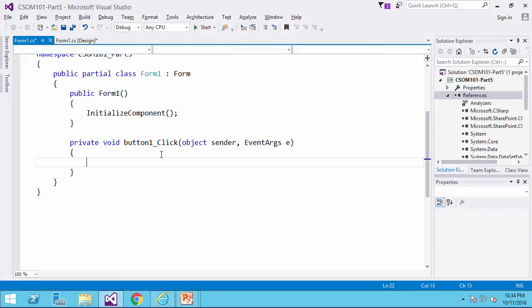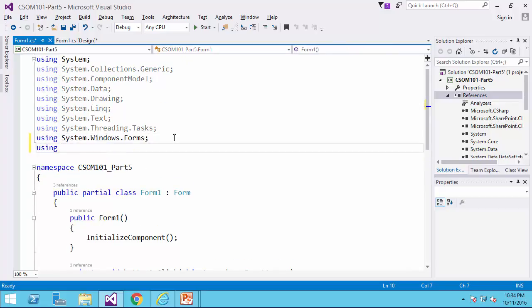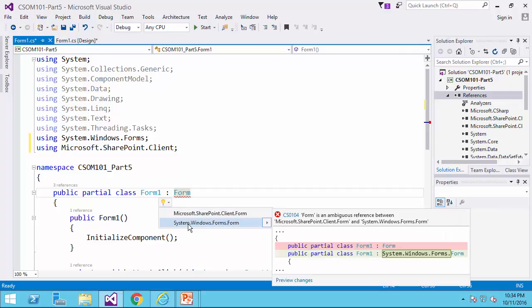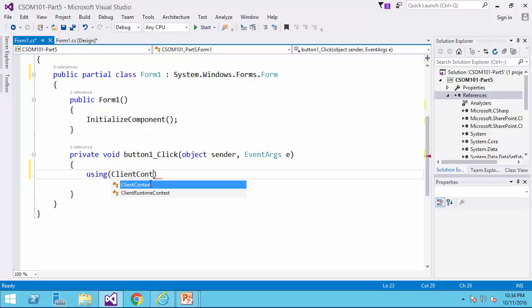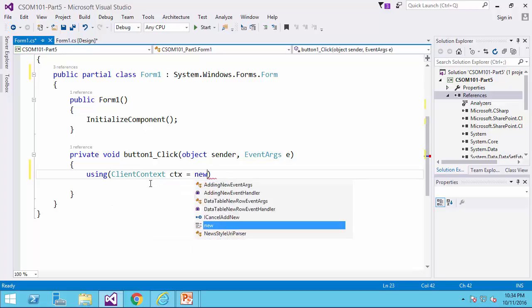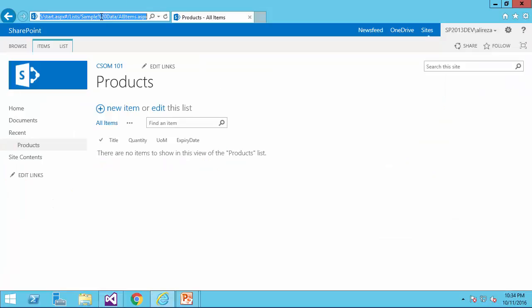So inside Visual Studio, I click on insert, I go to the top of the page using Microsoft.SharePoint.client. And again, the form ambiguity that needs to be resolved. I would say specifically, this is the Windows Forms. It is not my SharePoint form. And it's time to start with the client context object. So using client context ctx equals new client context, and I need a URL for this site.